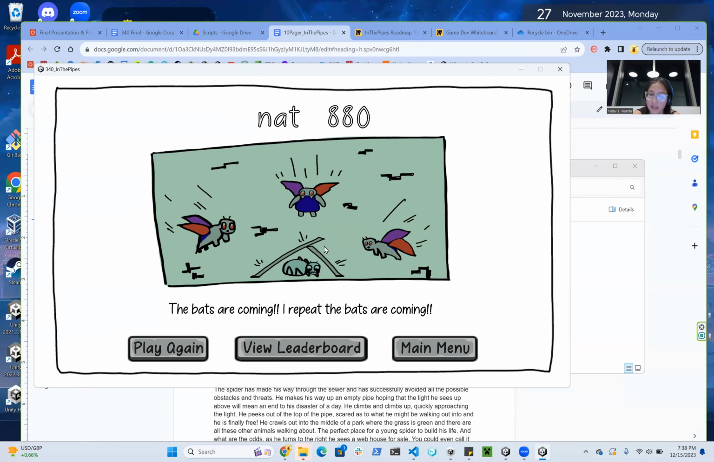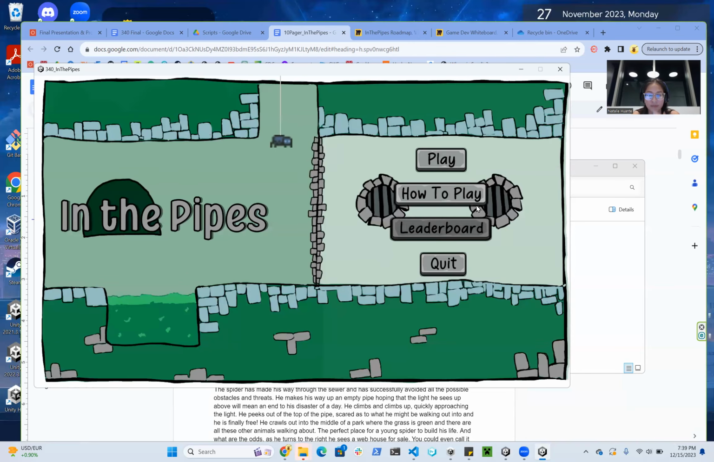This is just one of the loss scenes. You can see that they're coming from a picture. That's me. You can see my score, my username, and then the leaderboard here. You can see that it's updated with my score there. And yeah, that's pretty much it.